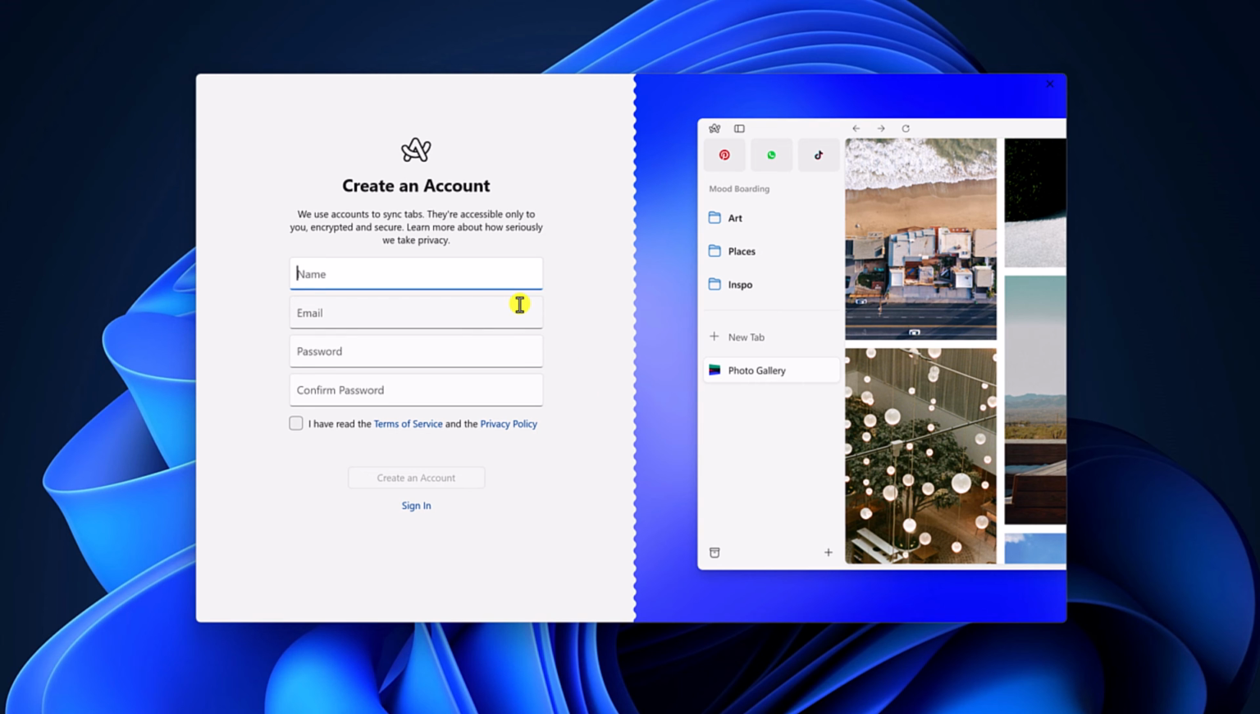Now to use the Arc browser, you have to create an account. For that, here enter your information such as name, email, password. Once done, simply accept the terms of service and the privacy policy. Then click on the create an account button.